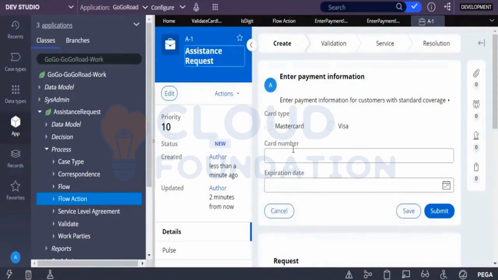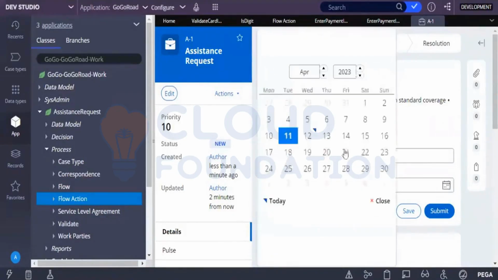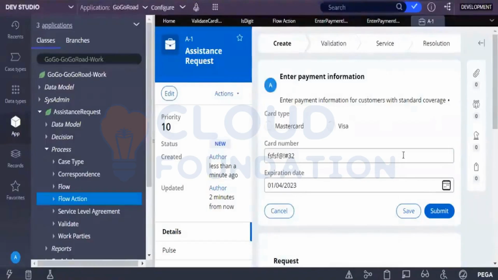If you see here, we have two fields now. What I will do is type some alphabets and some special characters. And in expiration date, I will select some positive value, which is the expected account. Now if I click on submit, there's a validation that will be shown.